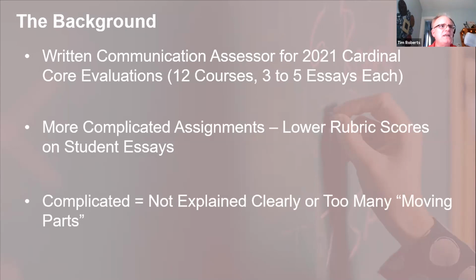There was an assignment that had 4 phases in it, explained in about 3 pages, and I wasn't sure what phase of the project I was evaluating. Was this the final draft? Was this an intermediate draft? Also, some assignments said if you were going to use this essay that we read in class, then you need to answer questions 3, 4, and 5 over here in this part, and you get the idea. The more moving parts there were, the lower the scores were on the rubric.